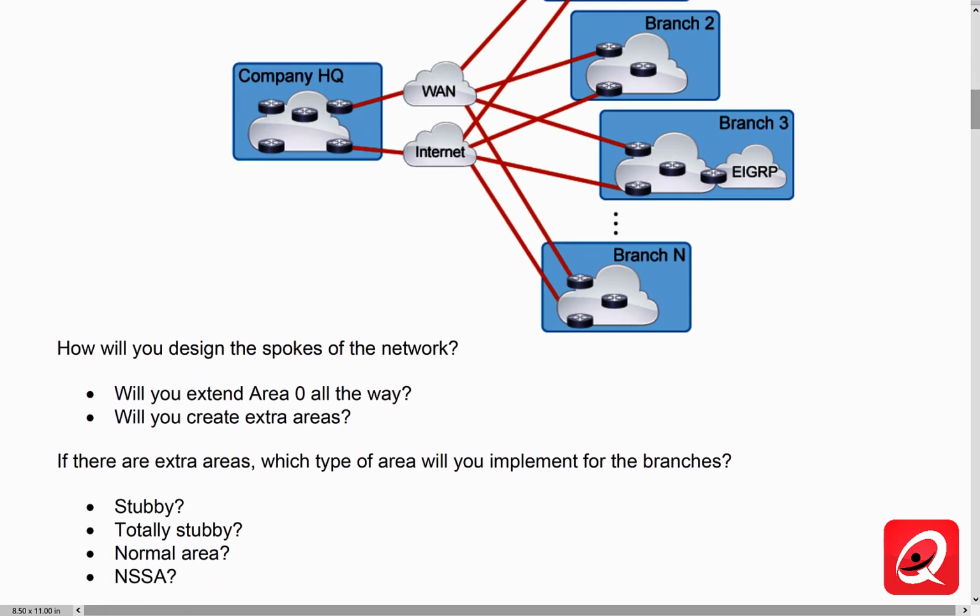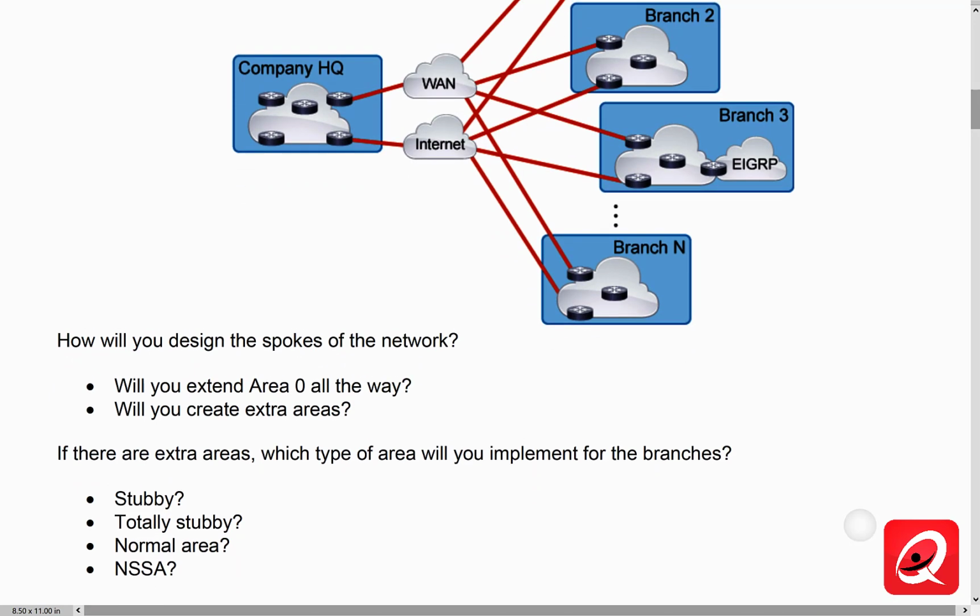If there are extra areas, what type of area do we want to create? Stubby, totally stubby, normal areas, not so stubby areas. This gets a little bit more complicated. We could choose between stubby or totally stubby, but we do have redundant connections. So it is something that we have to consider.